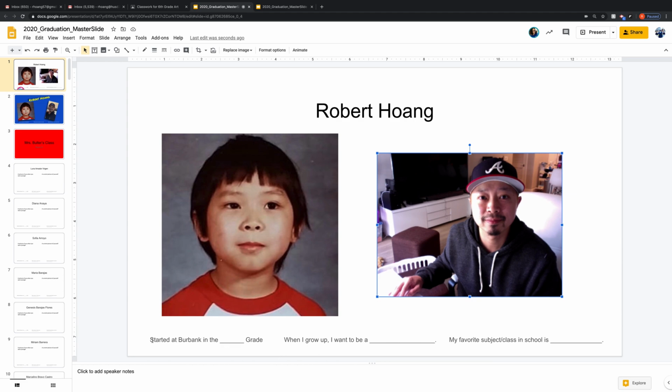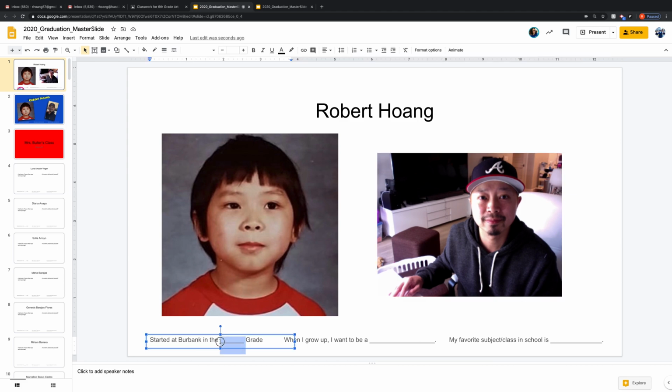So the first question says, started at Burbank in the blank grade. So if you started in first grade when you came to Burbank, then you put in first. So I'll just highlight it and just type in first. Just make sure you put the space, and I'm going to put a period at the end of that also. If you started in kindergarten, it would just read, started Burbank in, and then kindergarten, period. Okay? So whatever grade you started at Burbank, just complete the sentence and make sure the sentence makes sense.